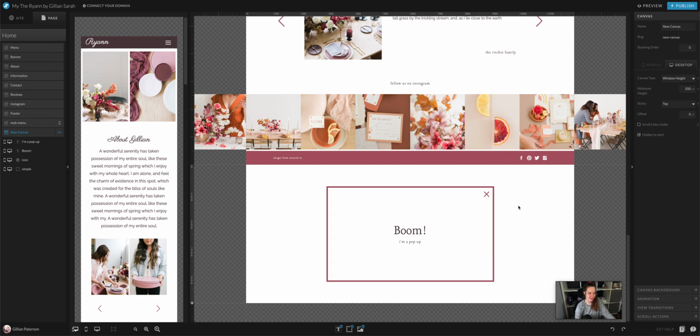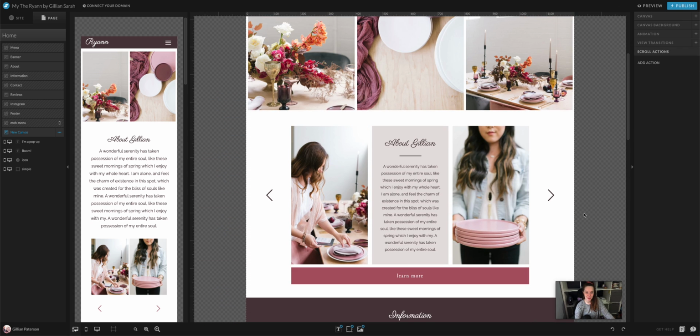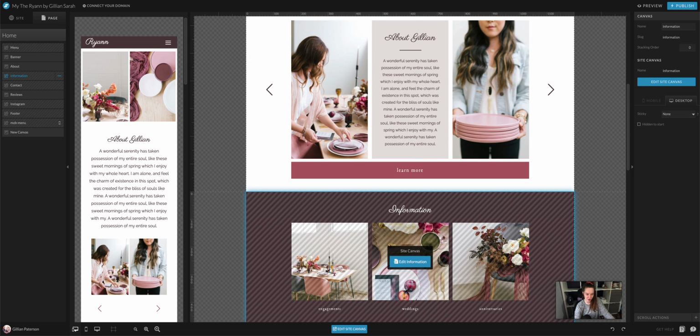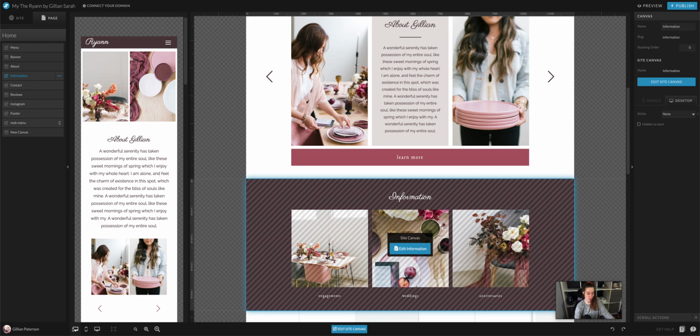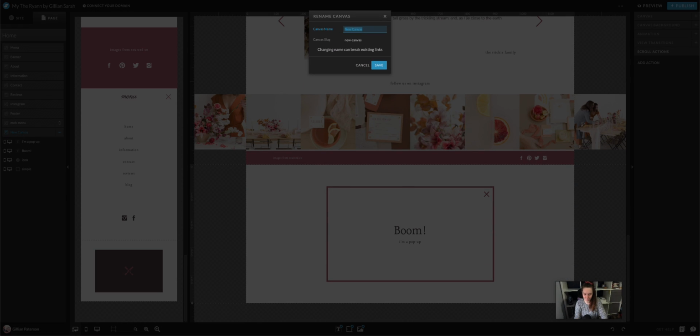Then what we want to do is scroll actions, add an action, on screen, show canvas, no, we don't, that's not what we want at all. This is hidden to start, so we want to get it so when someone gets down to this canvas, this is far enough down, we can make the pop-up come up when someone hits this. So we click on whatever canvas we want them to get to, hit scroll actions, add action, trigger on screen, show canvas. I've titled it new canvas.